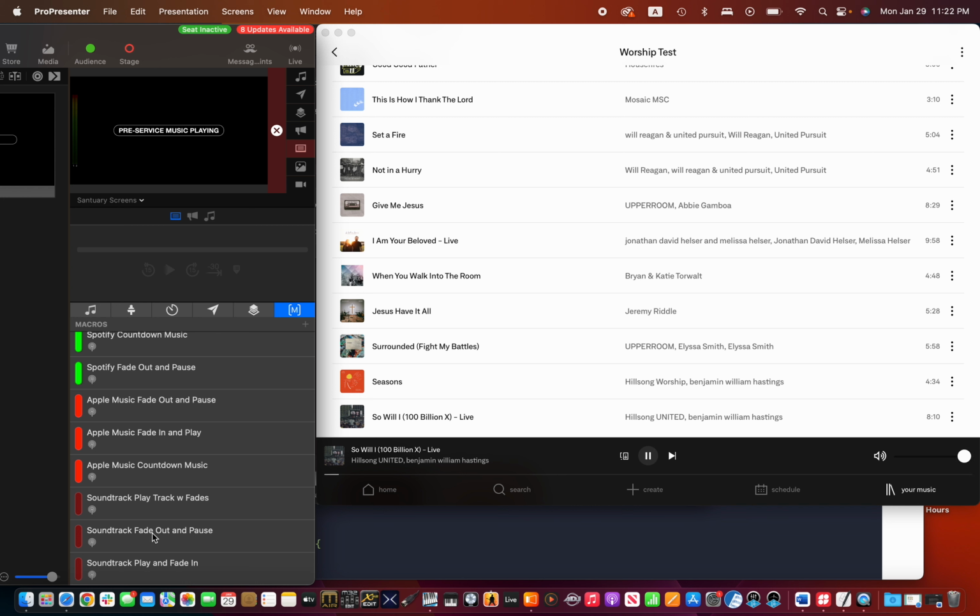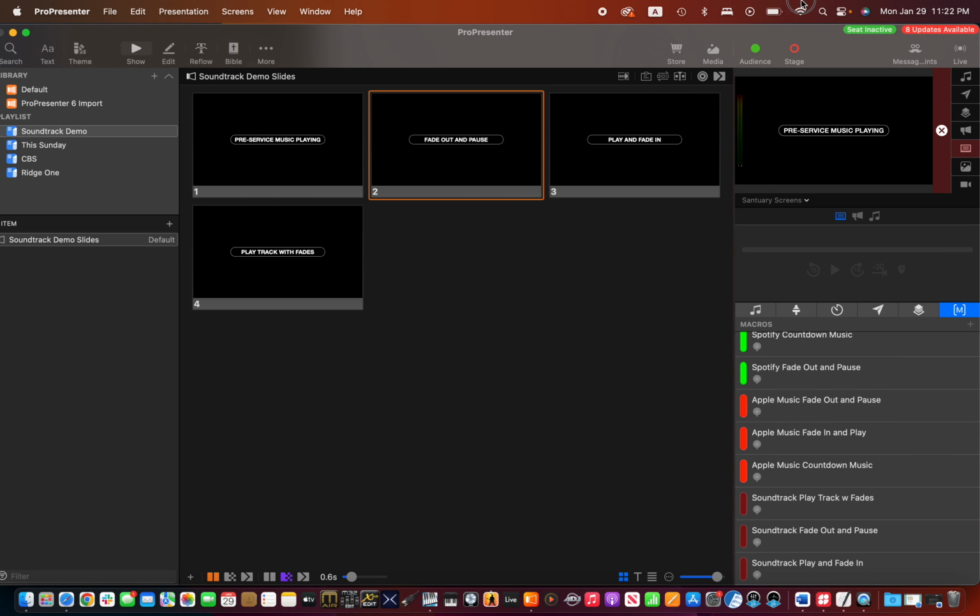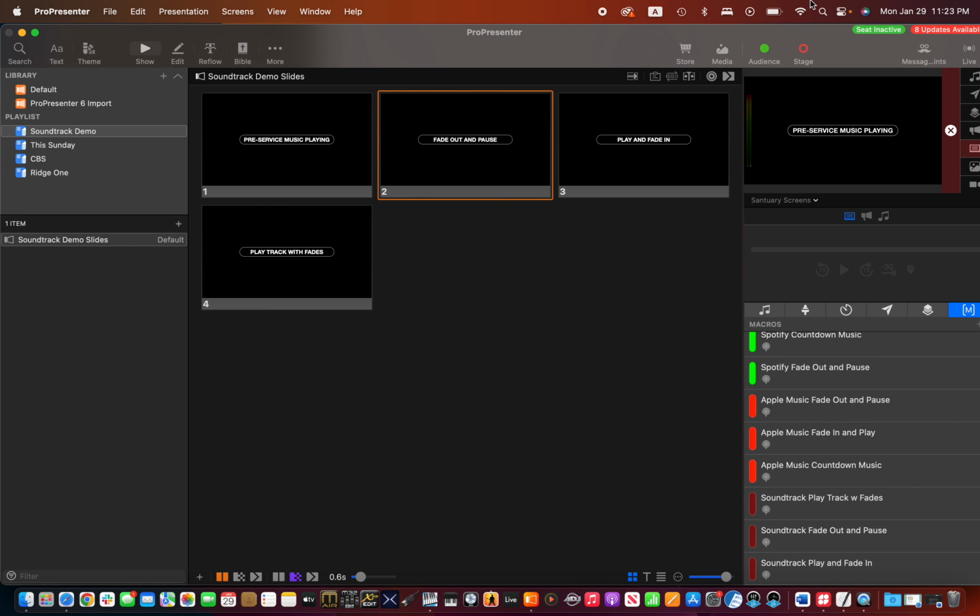So there you go. Here is fade out and pause. So now the song is paused. When we would like it to come back in, say at the end of service, we can select this macro, play and fade in. It will cause the track to play and cause the volume to fade in. So there you have it. That's the automation. Have fun experimenting.